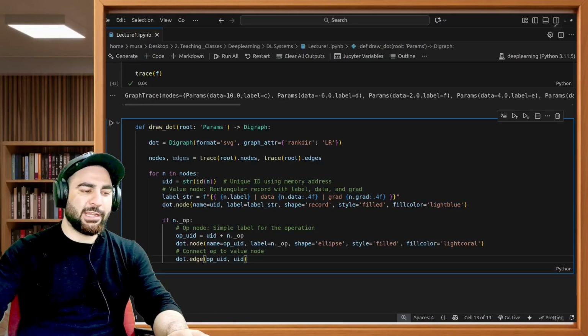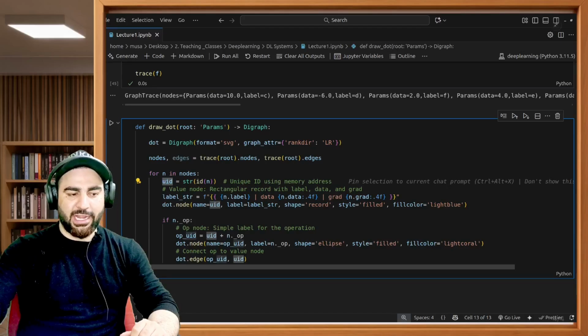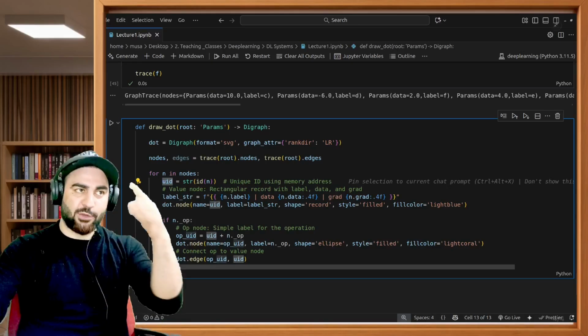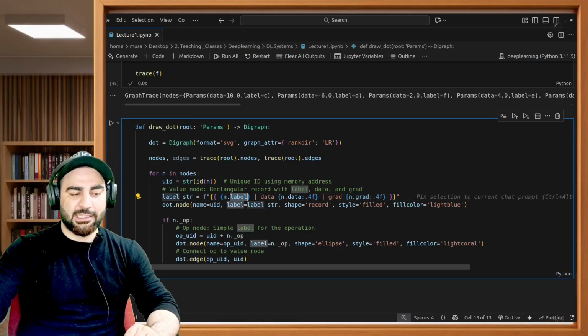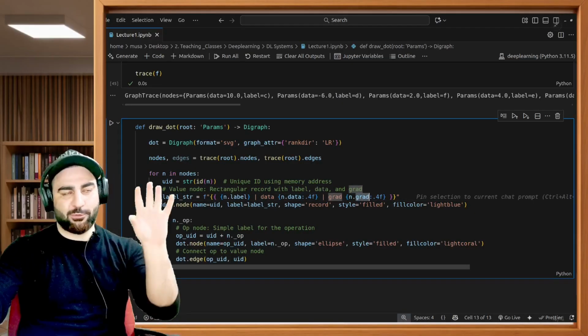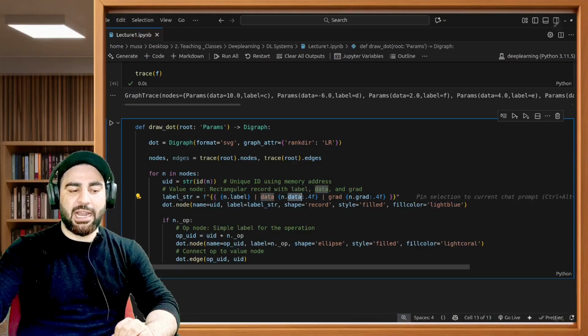If you see, for n in nodes, I'm taking each node and giving it a special, unique ID for these memory addresses, because I don't want to overwrite it. Then the label is n.label, and this is the data we have, and n.grad is also there. We are printing three things: the label, the data, and the gradient of that.